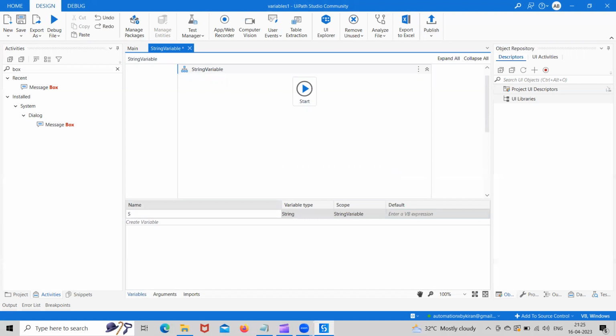It's a best practice that you use a prefix. If it is a string variable, try to use a prefix called str. So I'll create a variable strvar. And while creating a variable, it is advised that you consider four things. First thing is the name of the variable, type, and also scope.